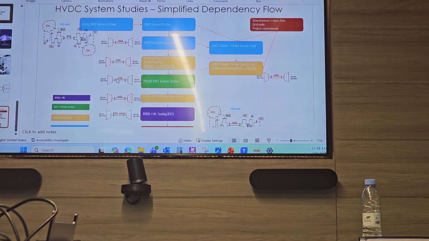So next, there is RTDS. Again, the real-time domain. Again, another software, which is the same as PSCAD, with one difference.